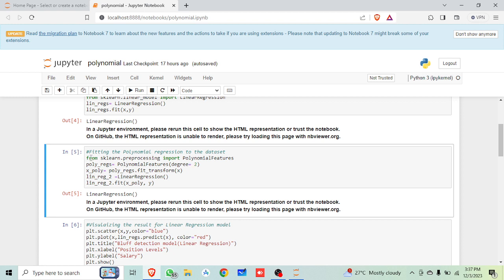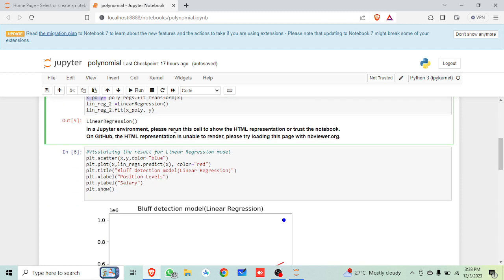Then again I am repeating, from sklearn dot preprocessing import PolynomialFeatures, that is the first one. Then polynomial regression is equal to PolynomialFeatures, and the parameter I am giving is degree is equal to 2, right. Then I do polynomial regression dot fit underscore transform of this x, and you save it as x underscore poly. Then linear regression 2, and linear regression 2 dot fit of x underscore poly, what we calculated, and y. Then it will map to all the things here.